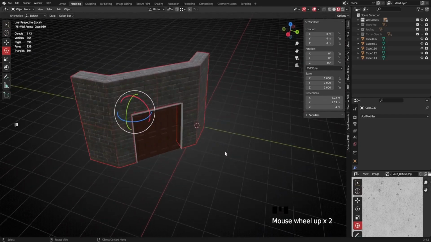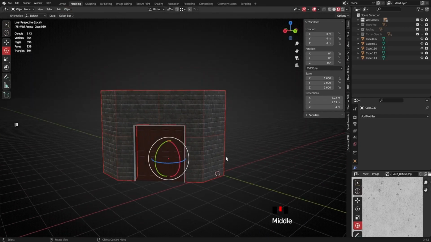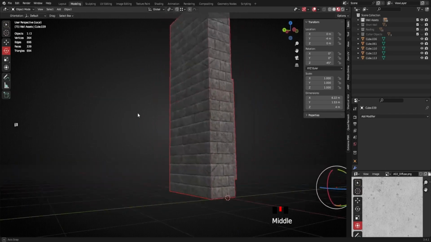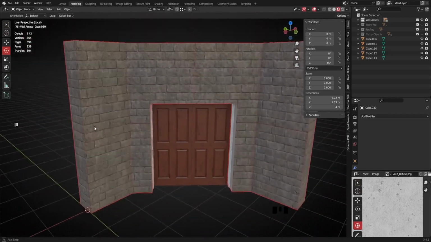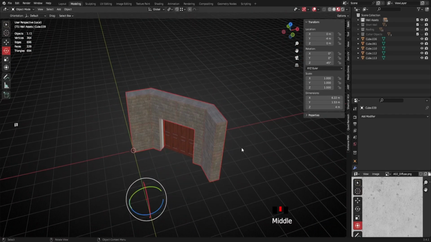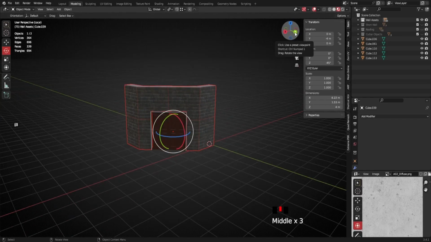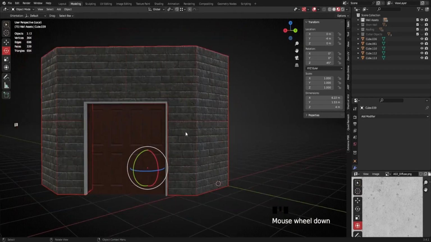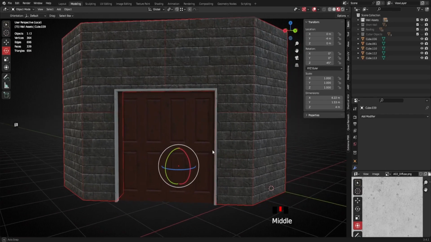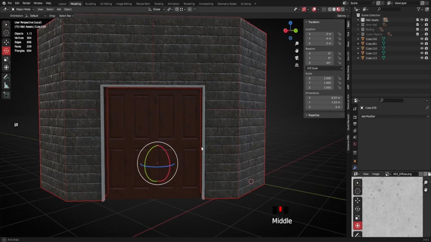So we don't need to rely on the knife project in every circumstance. Sometimes Booleans are the way to go, especially on angles like this 45 degree where you can't get an orthographic view of it. You could probably try to line it up like this, but because it's in perspective, you're always going to cut in at an angle.